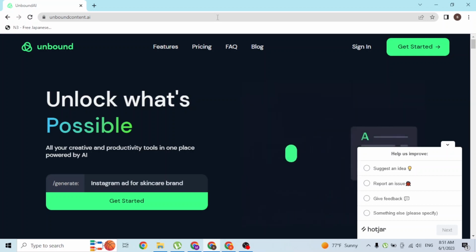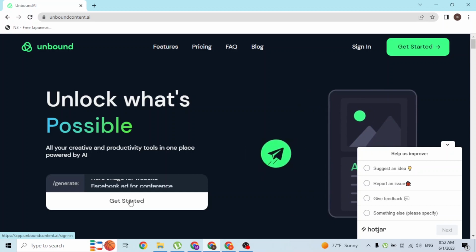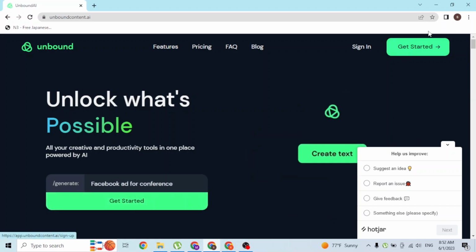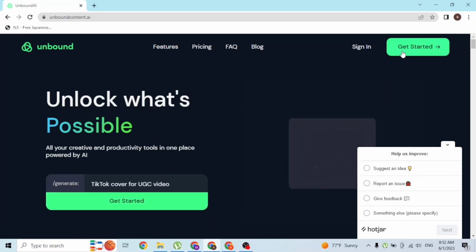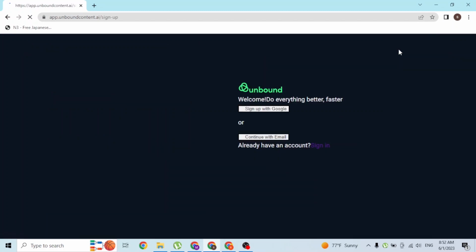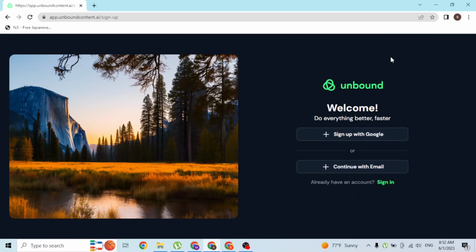And guys, in order to sign up for Unbound Content AI, you can see the get started button available at the bottom left as well as the top right corner of the screen. You can click on either of these buttons to go to the registration process of Unbound Content AI. Over here guys, you can see this is the registration, and now let's go further with it.